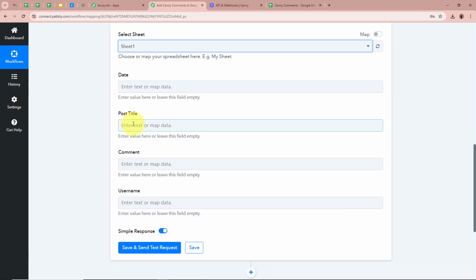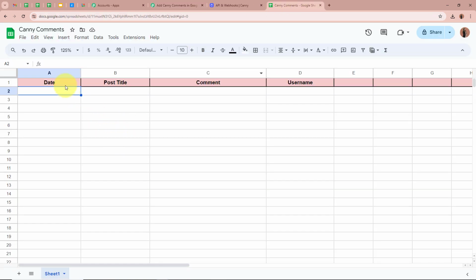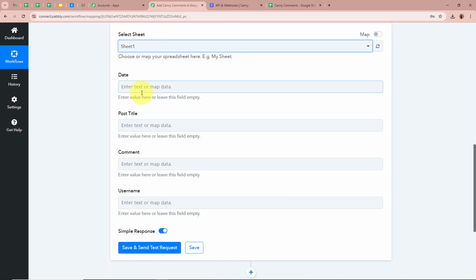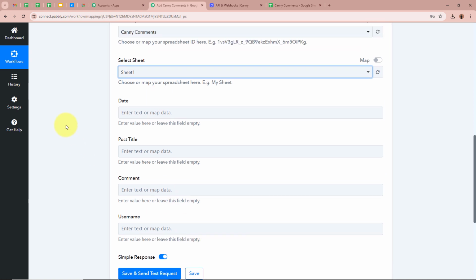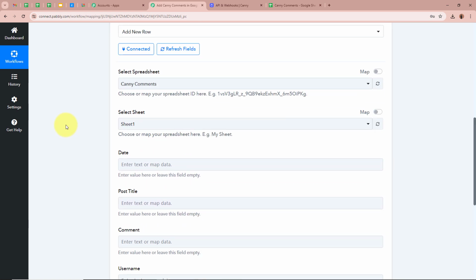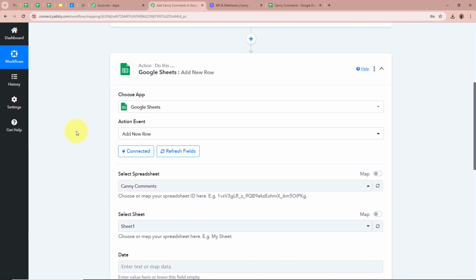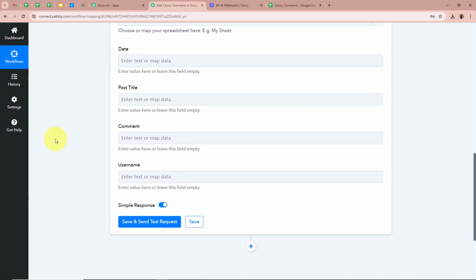It is asking for the date, post title, comment and the username right over here. You can see I've created 4 fields in this spreadsheet, that is date, post title, comment and the username. So these are the same fields right over here in the workflow, you can see. For all the data of these fields, we want that whenever a new comment is posted in our Canny account, automatically that same record should be created in our Google Sheet.